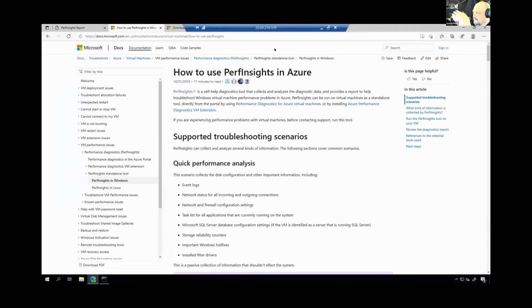And do you see my VM here? I see how to use Perf Insights in Azure. Okay, perfect. That's on my VM.